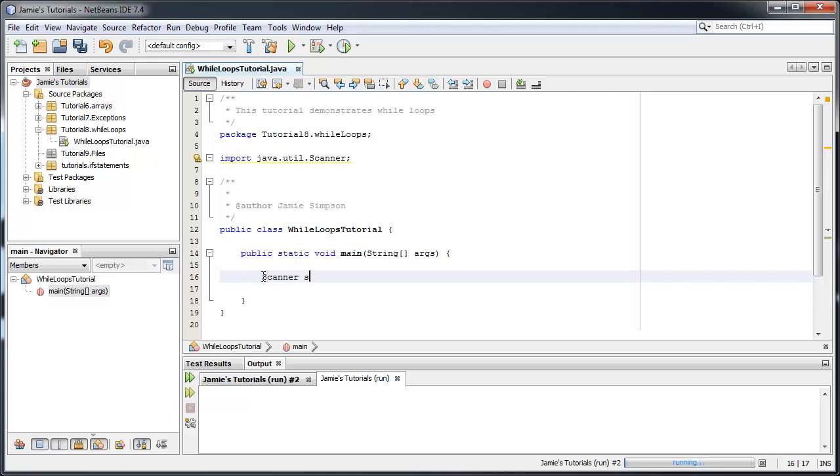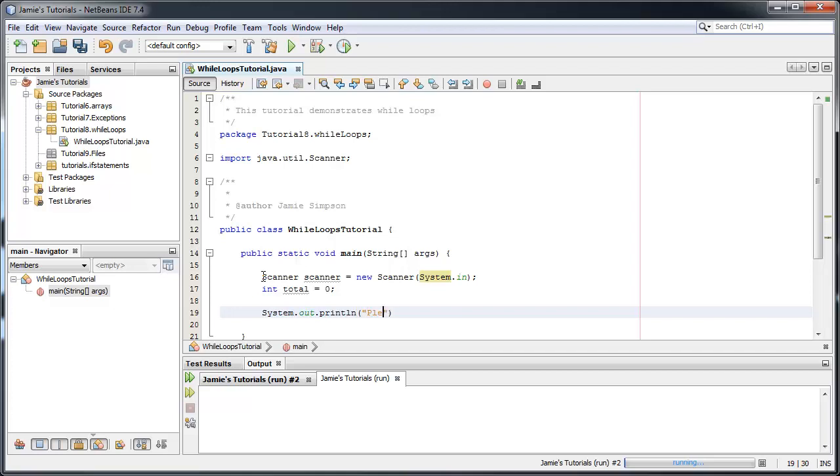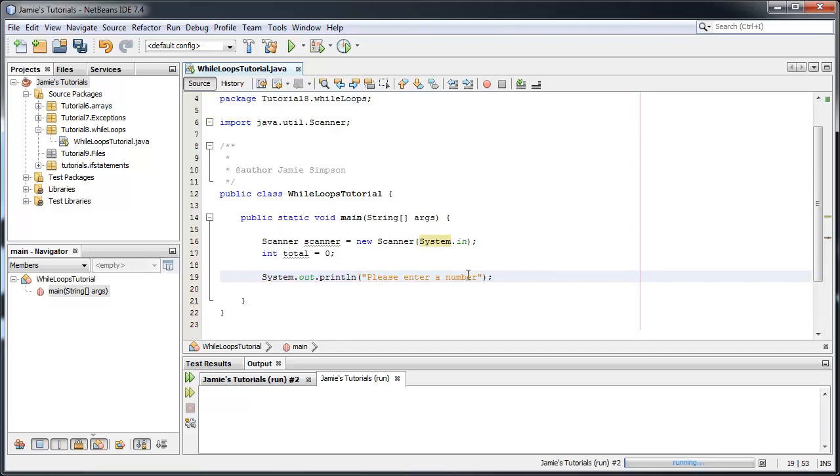We're going to use Scanner again, so Scanner equals new Scanner(System.in), and that's that bit done. After that we're going to have a variable called total, int total equal to 0, and we're also going to have System.out.println, please enter a number. Okay, and we're not going to handle exceptions in this. We'll get back to that next time. We're literally just going to go ahead and demonstrate the while loop.